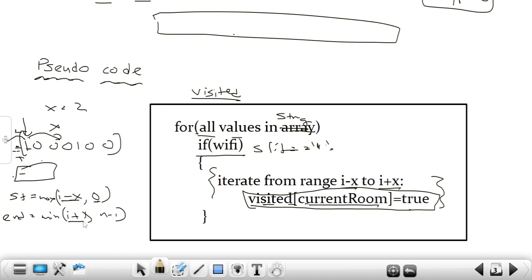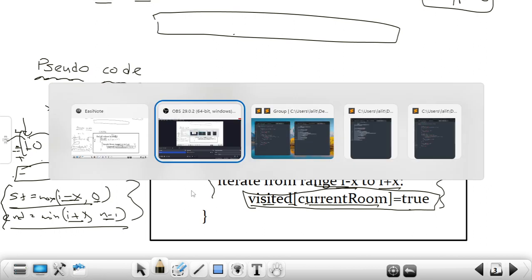Why? Because if I have a Wi-Fi here and i plus x will be somewhere at this point, right? So if this value is greater than the size of this array, in that case I'll take the last element, which is n minus 1. Okay, so this is the range from this start point to this end point. Now this is the idea that we are going to implement. Let me show you the code.